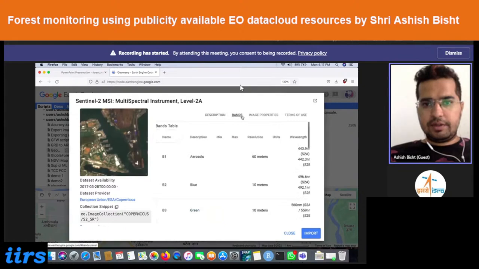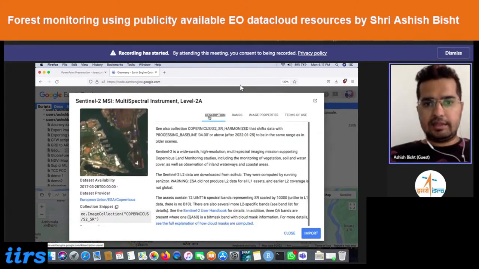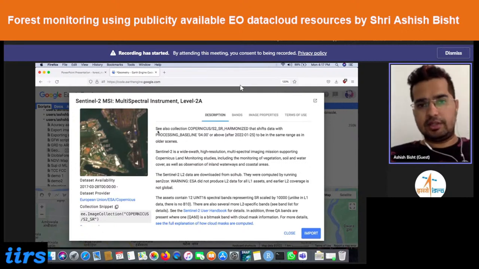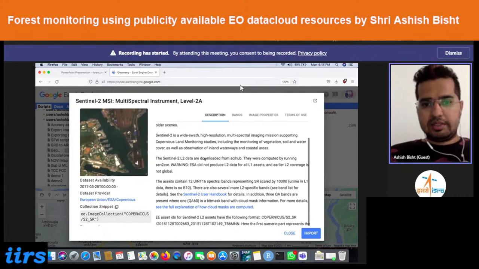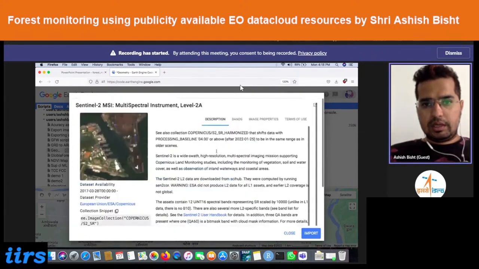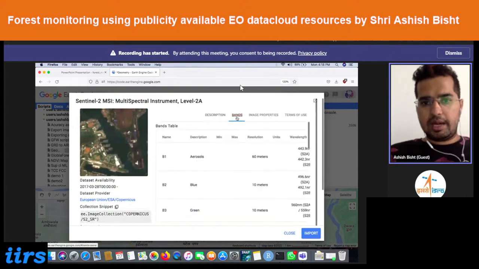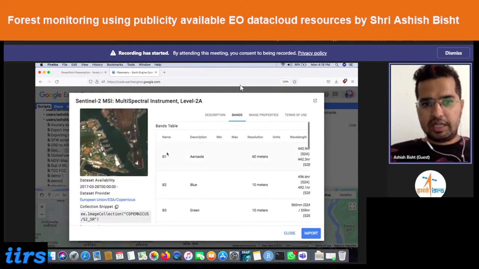So here there are different bands available, different categories. If you click on description, you will see the description here, right? So you can read about this data set under the description tab. If you go to bands, you get a table here. You see the name of the bands, then there is another column with description which shows you the description of the band.